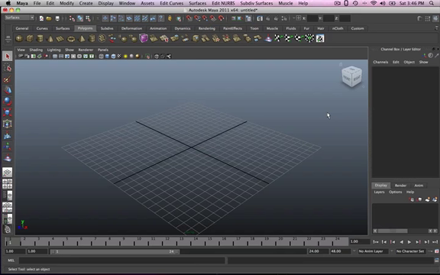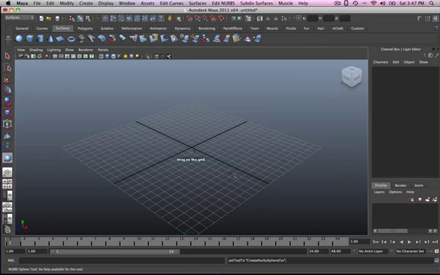Another more advanced way of modeling surfaces is by sculpting them. So in this lesson I'm going to show you how you can sculpt on a surface. Alright, let's go ahead and create a Nurbs Sphere.